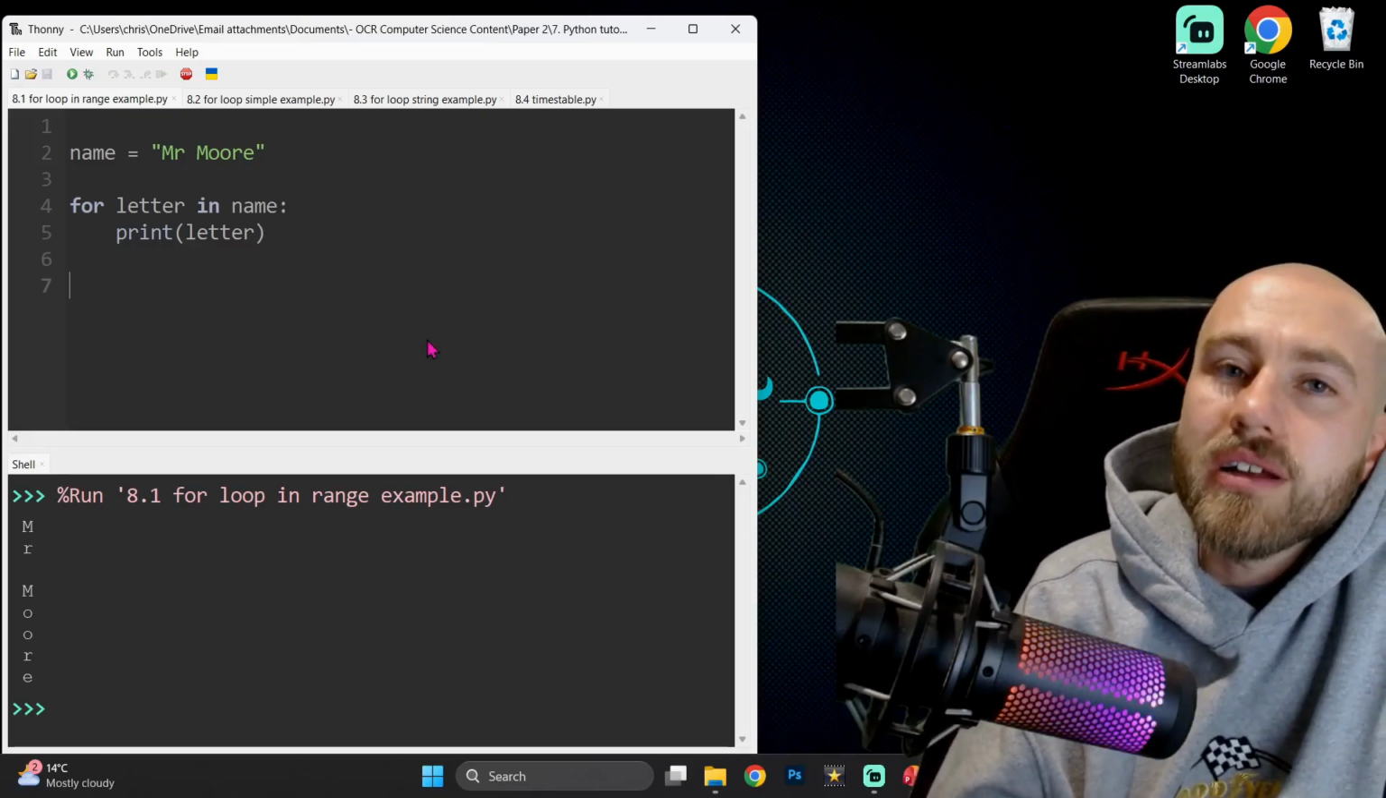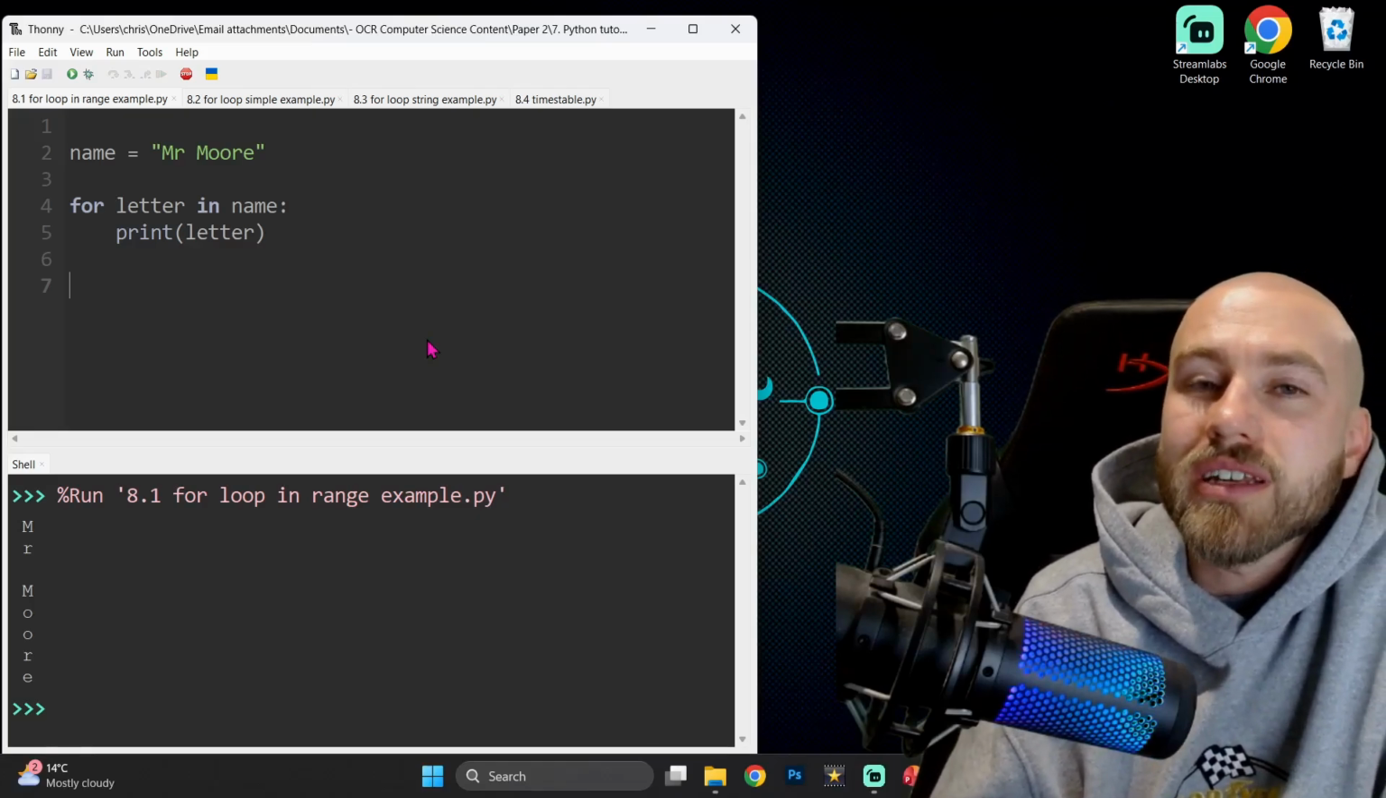So the for loop is a very quick way of repeating a section of code and doing something a set number of times.